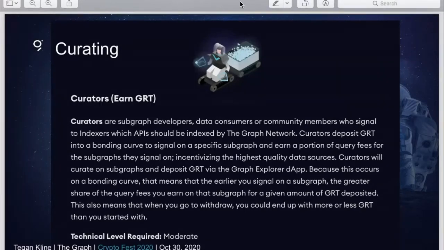And so creating a subgraph is completely permissionless. Anyone can do it for anything. And that's why we need the curators to help the indexers identify which subgraph is the good subgraph. And this happens on a bonding curve. So the sooner you signal, the more you earn as a curator.